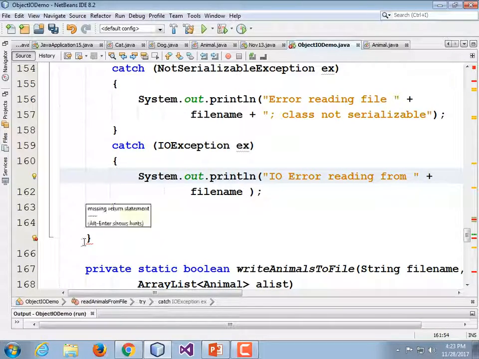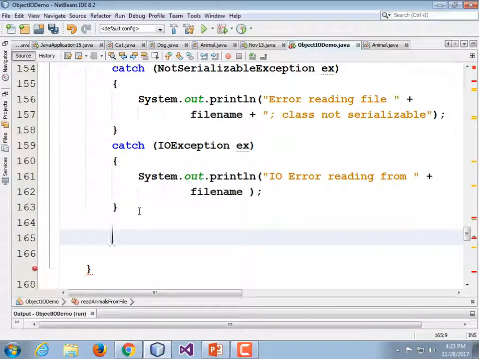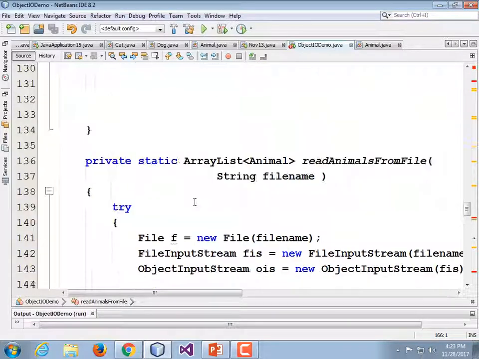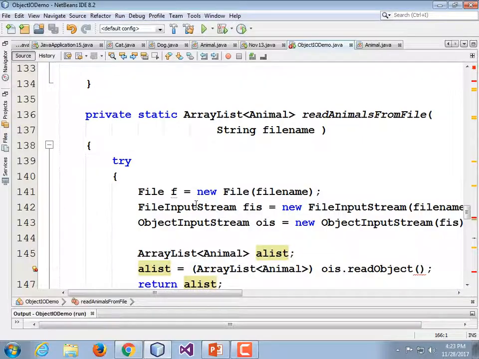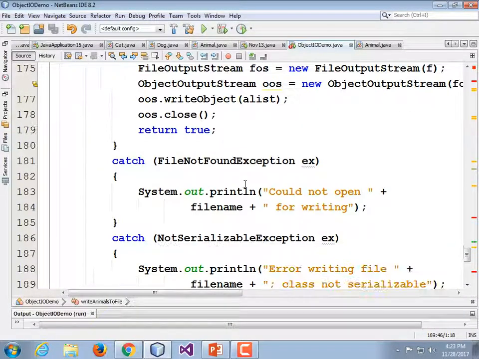And so why do we need a final return? Because it's trying to return an ArrayList. But if we get here, that means we don't have an ArrayList, so we just better return null. Same for the other one. We returned true if we wrote the data out, but we're not returning anything if there was a problem. So this was at the end of ReadAnimalsFromFile. At the end of WriteAnimalsToFile, I need to go and put a return false.